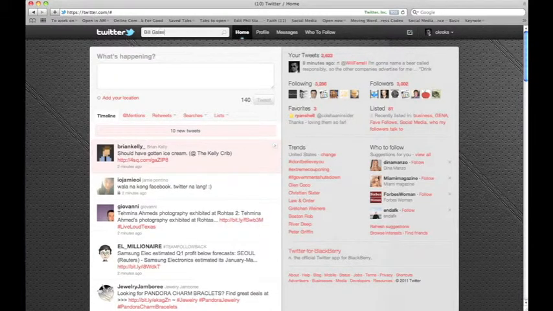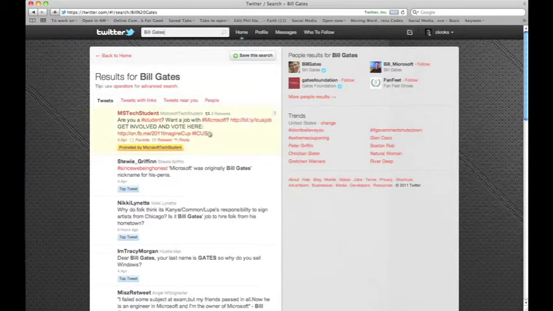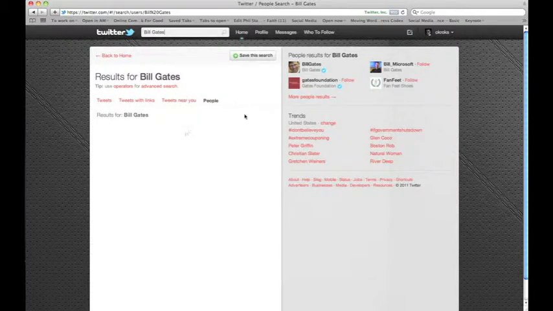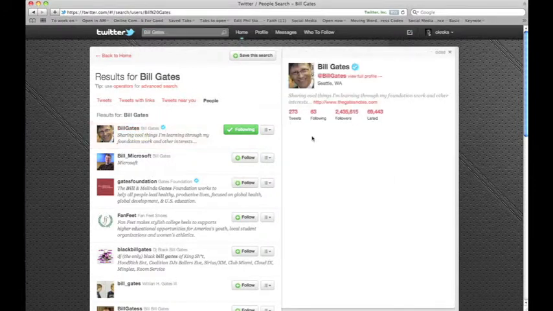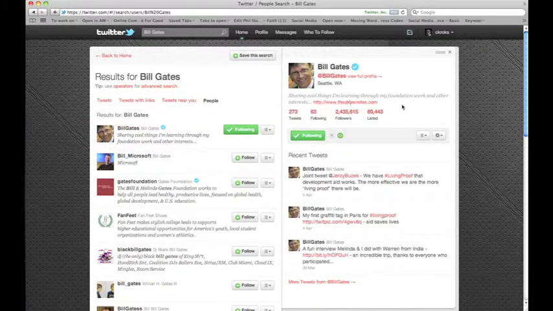I can either go here and type Bill Gates, and obviously it's doing a search, and it says, hey, these are all the people that have mentioned Bill Gates. If I click on this tab that says people, it will show me Twitter users that are named Bill Gates. In this case, Bill Gates was mentioned in the biography here. So this looks like Bill Gates' official account. I can click his name, and it says, sharing cool things I'm learning through my foundation. Great. This looks like Bill Gates' account.